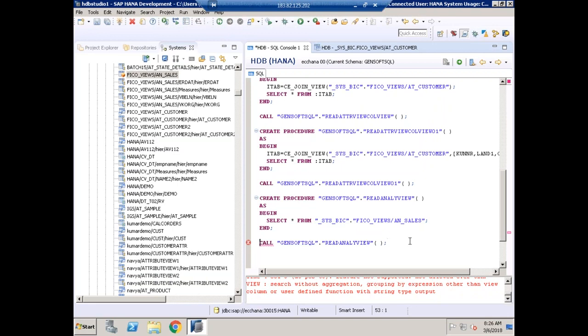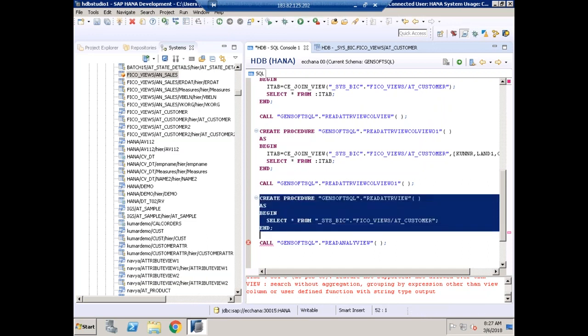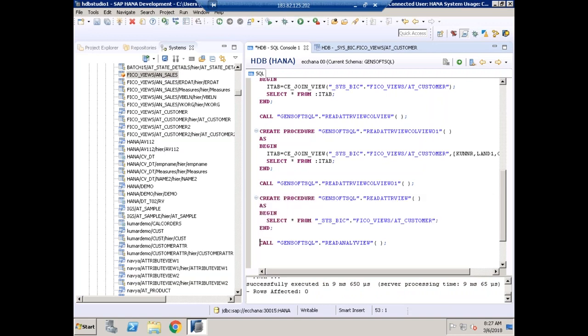Okay. Probably I'll use attribute view. I'll directly use attribute view. What is that? Fico_views at underscore customer. Okay, so let me give this as something attr view. F8 created.